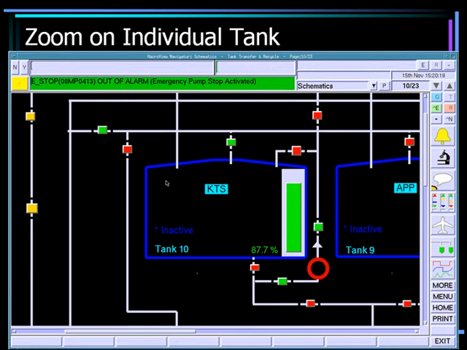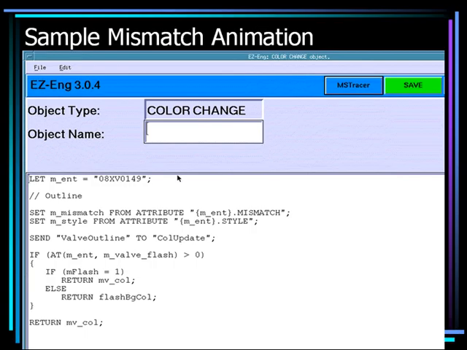Just zooming in, in case one of those was not quite big enough to see, so we put a level bar inside the tank, and this is pretty much just a zoomed in view of what we saw before.